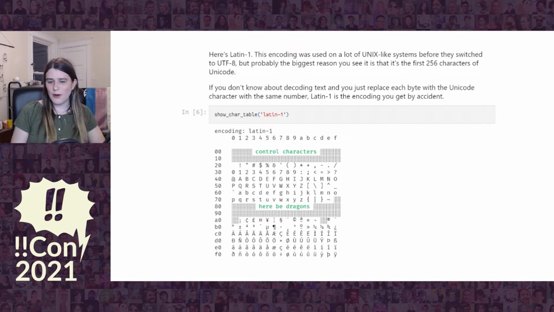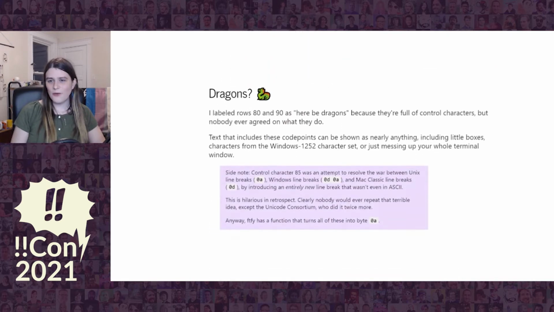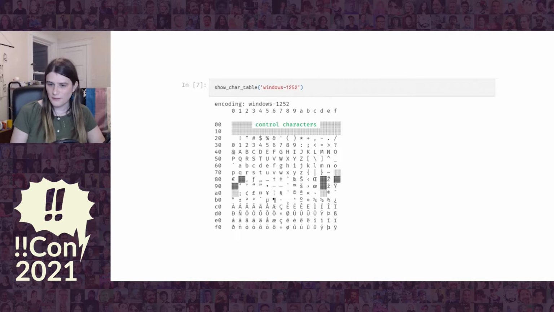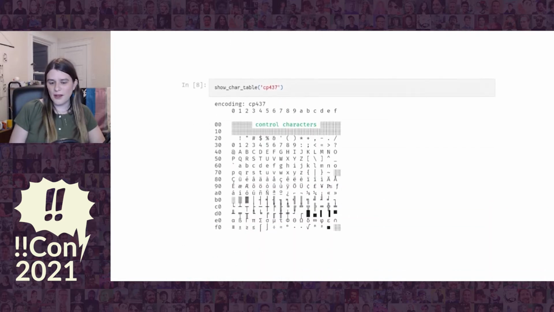If you don't really know about Unicode and you just replace every byte with the Unicode character with the same number, you end up getting Latin 1. And I labeled two of these rows as "Here Be Dragons" because those are two rows of the table that are full of control characters that nobody ever agreed on what they do, even when it became an ISO standard. And Windows 1252 fills in those rows with more punctuation characters, curly quotes, bullets, things that ended up being useful on Windows. But that's only on Windows.